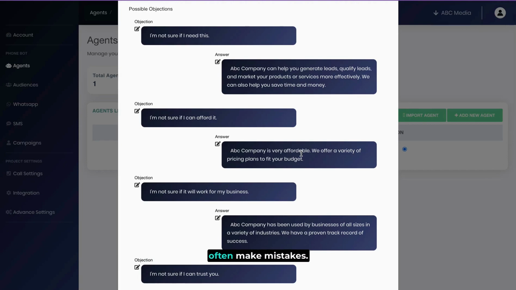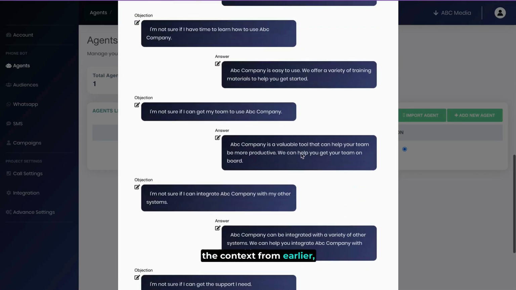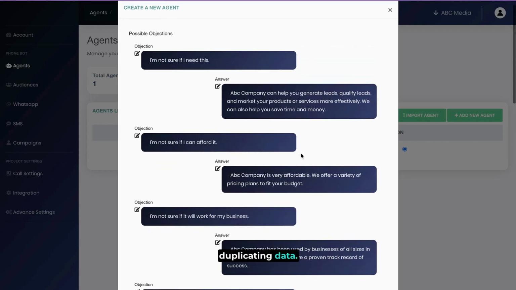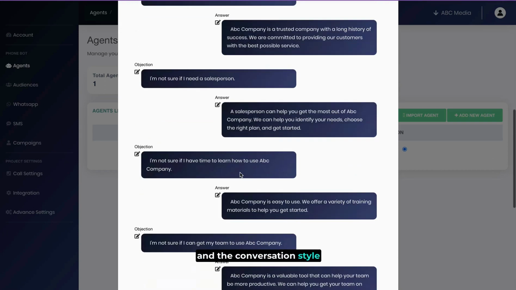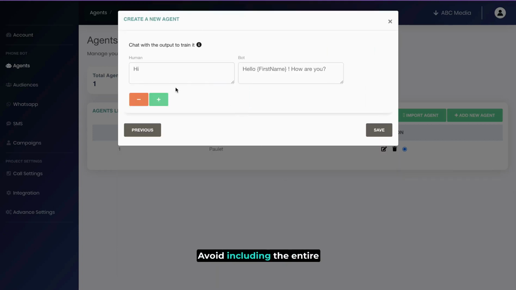Now here's where people often make mistakes. Instead of copying and pasting the context from earlier, you should refrain from duplicating data. The context you've provided is already known to the bot. The content in this window is auto-populated based on the context and rules you've defined. You can edit it as needed to ensure it aligns with your goals and the conversation style you want to maintain. Now, let's construct the first message. Avoid including the entire context in the greeting message, as there are other screens for that purpose. Keep the greeting concise and engaging.